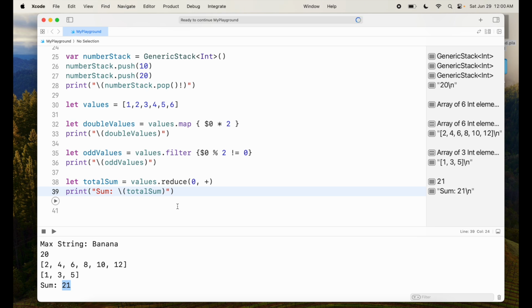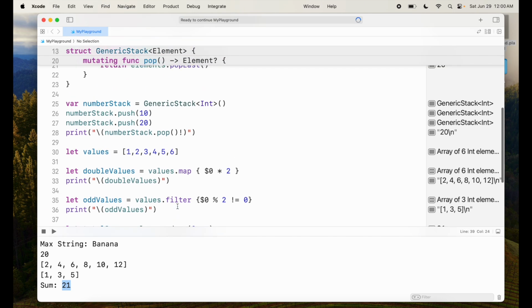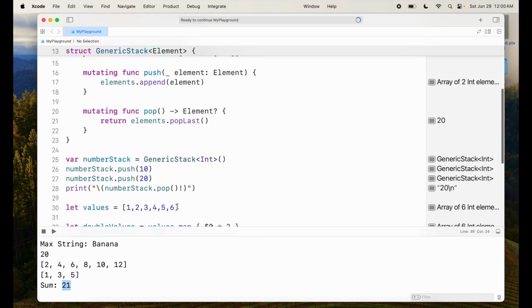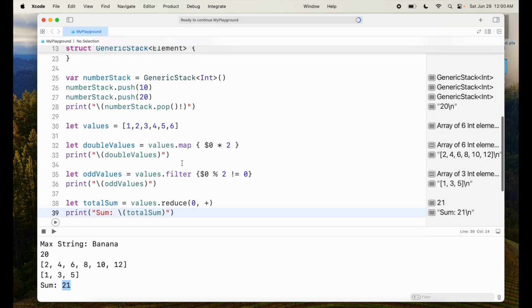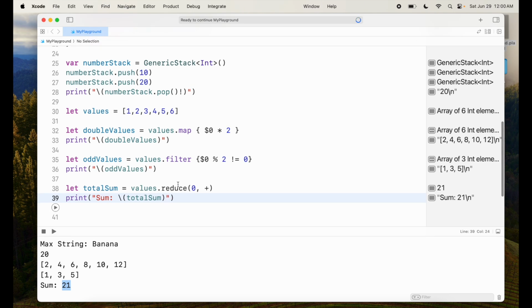So in this particular section you have learned how to use generics to write flexible and reusable functions and types. You explored higher order functions like map, filter, and reduce, which are powerful tools for functional programming. Now generics and higher order functions are advanced topics that greatly enhance the flexibility and power of your Swift code.